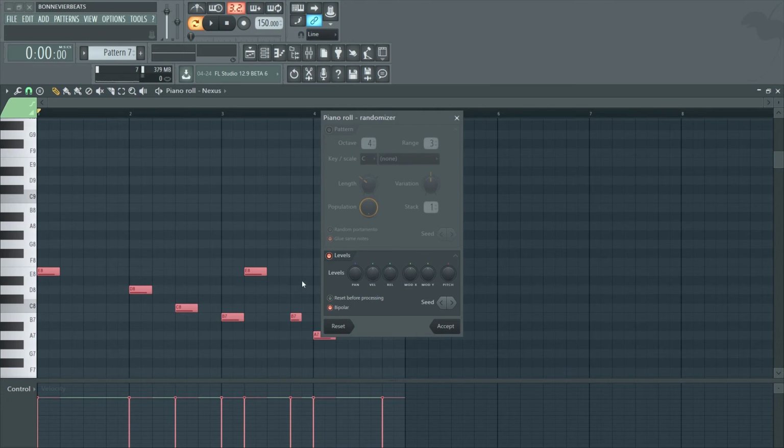So the velocity was the thing we are working with right now. We can just grab the velocity, and as you see, the values spread apart and randomize each note. And that was the thing we did just now.